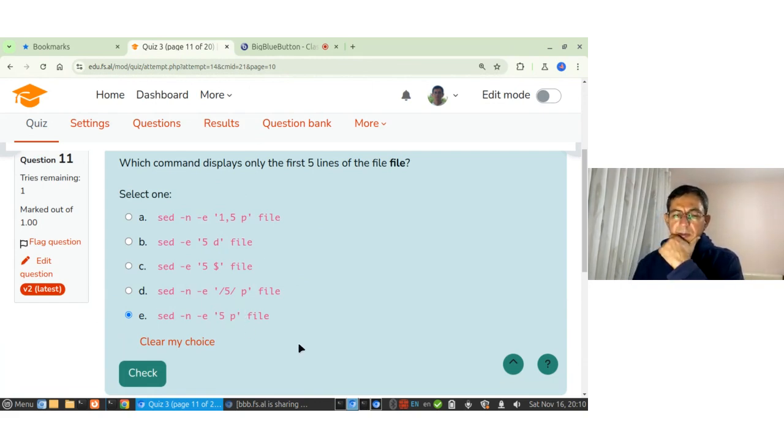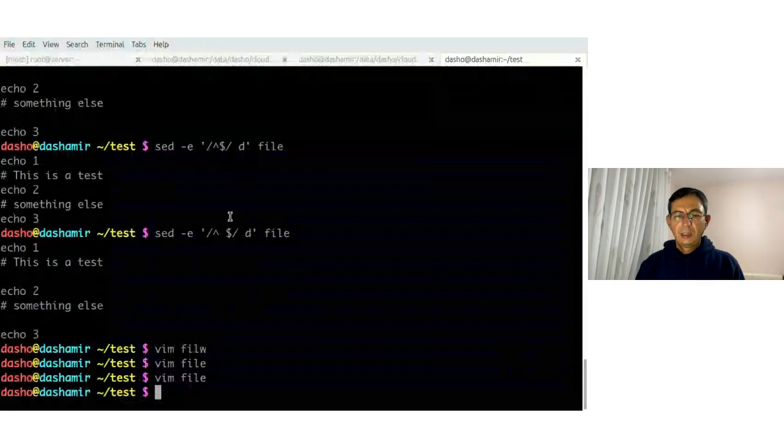So which do you think is the correct answer? We want to print only the first 5 lines. A, sed -n. Yes, this is the correct one, because this is suppressing the printing of lines that are being processed. And then this is a range of addresses from the first line to the 5th line, print. And it is going to print those lines.